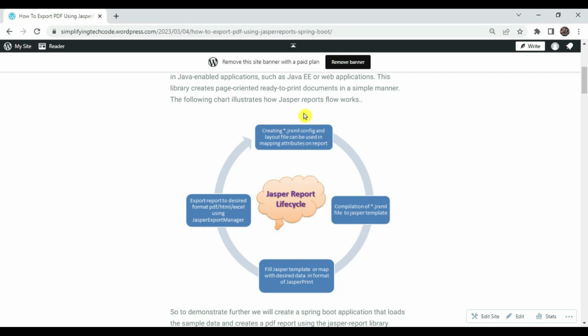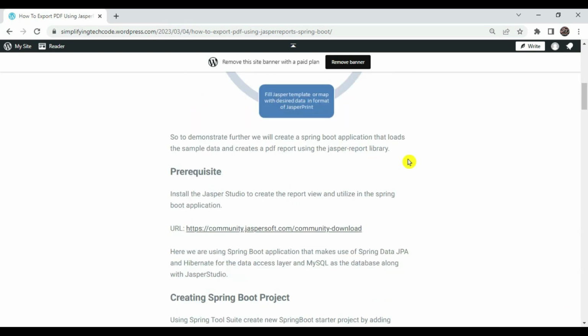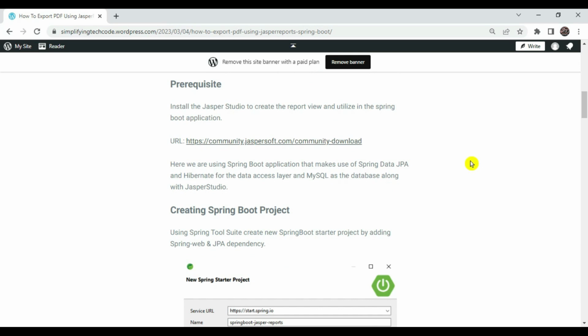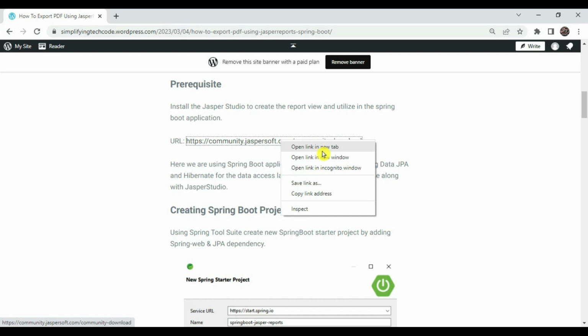So by using these 4 steps, we can generate the jrxml config file and feed it to our Spring Boot application, and then we can run the Spring Boot application and that generates the PDF file. Moving further to demonstrate this, we will create a Spring Boot application that loads the sample data and creates the PDF report using the Jasper Reports library. So what is the prerequisite? As I mentioned, we need to install JasperStudio, and let's go to this link.